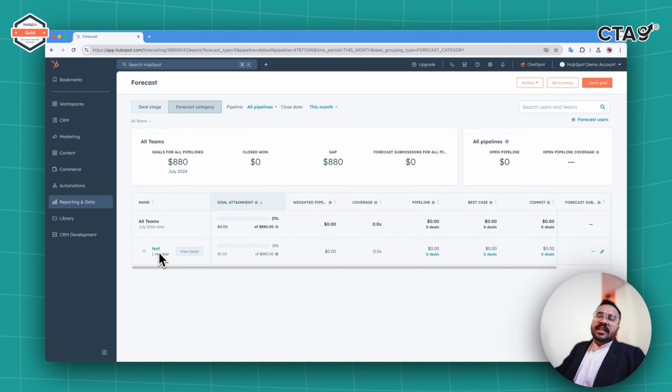And you can see here in the test group, we have only one member, which is Rishi, and he has absolutely not done anything related to the $880 goal. But yes, that's how things work inside HubSpot.